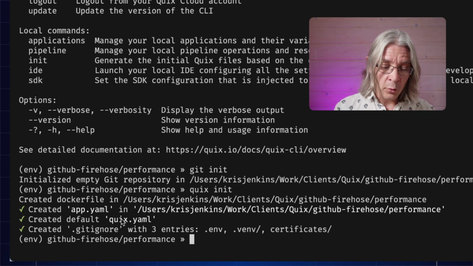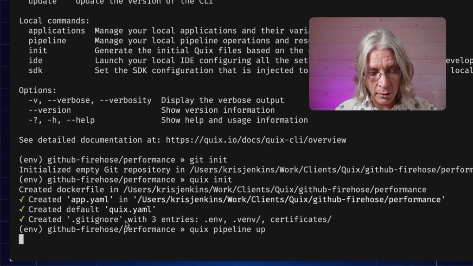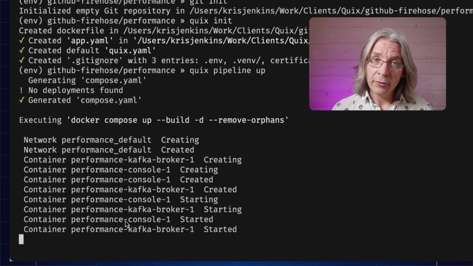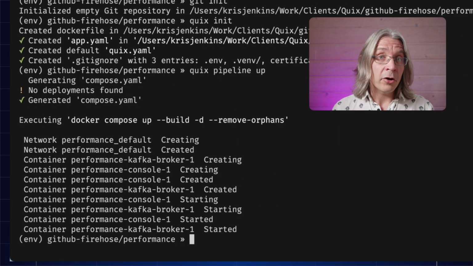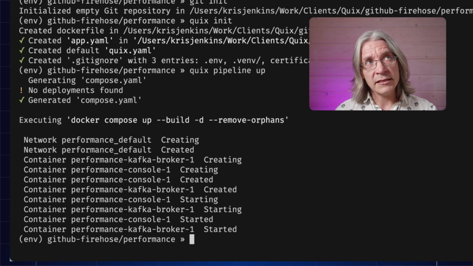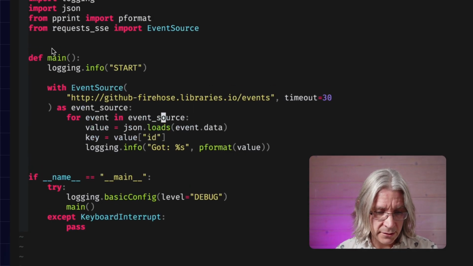But the default quix.yaml has just enough stuff in it to say quix pipeline up. And that will create the right Docker Compose file and start it running such that you've got a broker running locally and you don't have to worry about configuring it. It's just there on port 19092. So let's write the code around that.